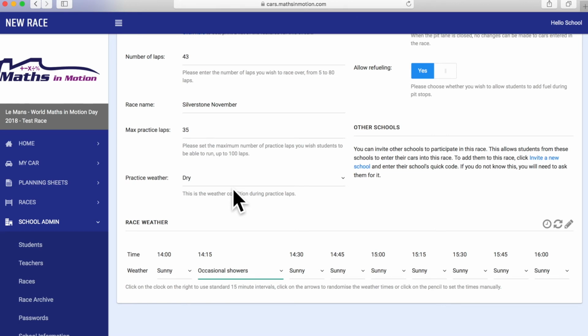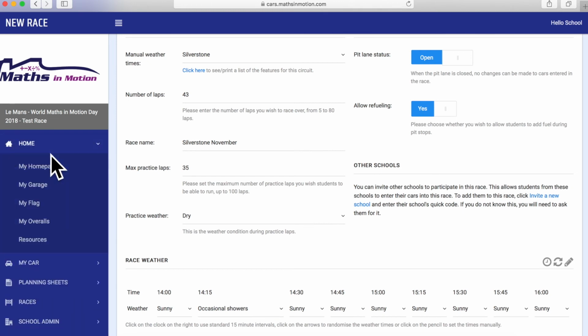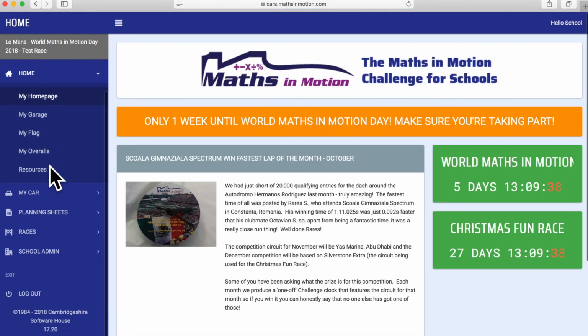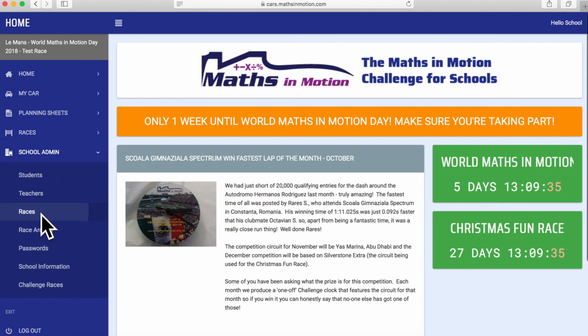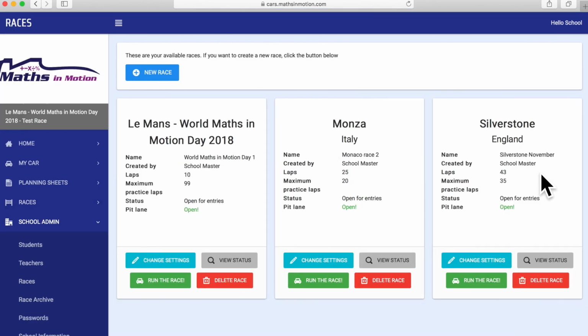Once you have done this, you have completed your race setup, and it will automatically save once you click back on the main menu. If we go back into the admin, you will see that this race has been saved.